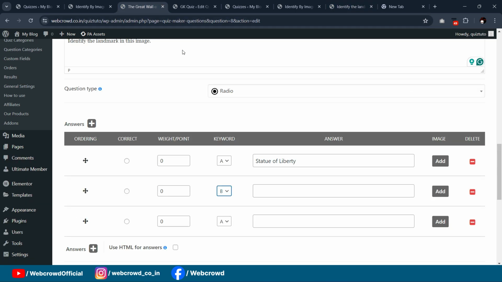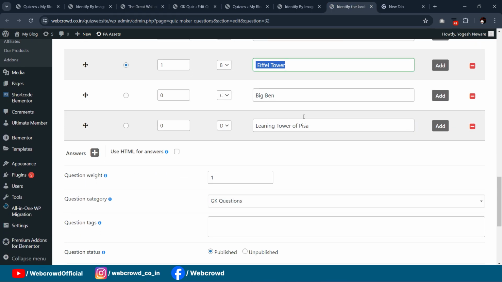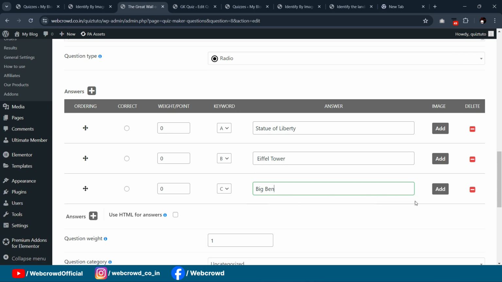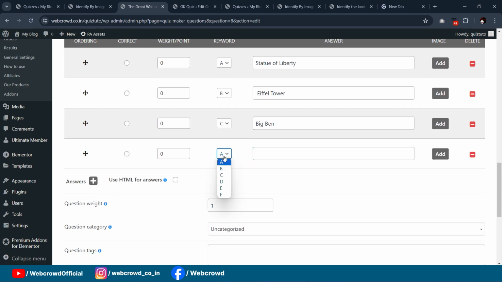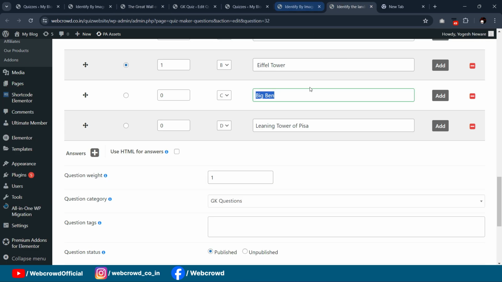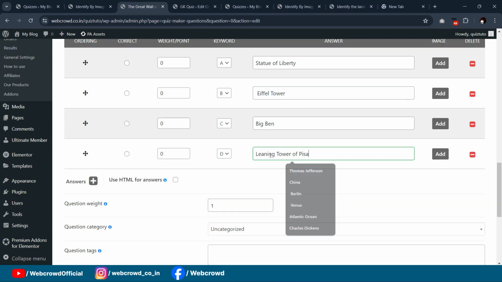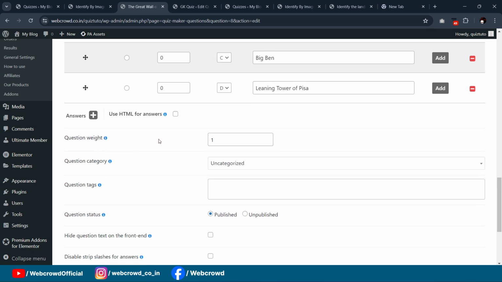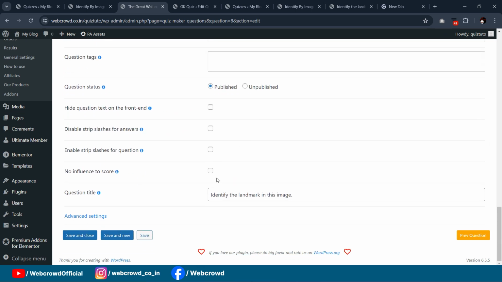Second option, make it C. Third option. Okay, from here add the 4th row, which is D, add the final option. Okay, and the correct answer is Eiffel Tower, so make it correct and I give a point of 1. Okay, and the rest of things will be same.